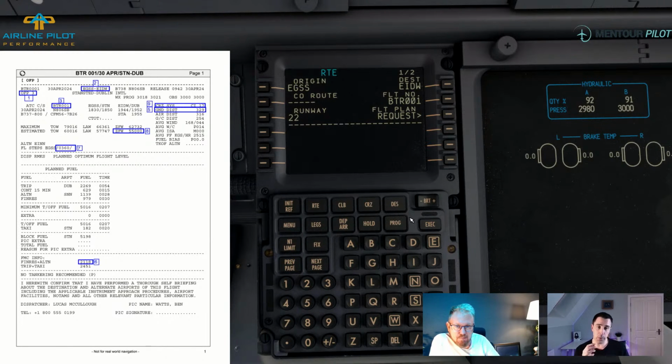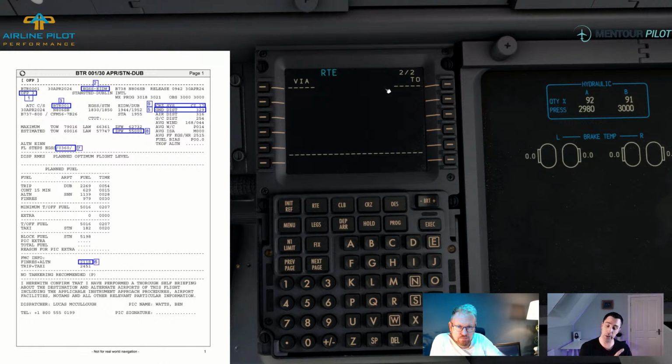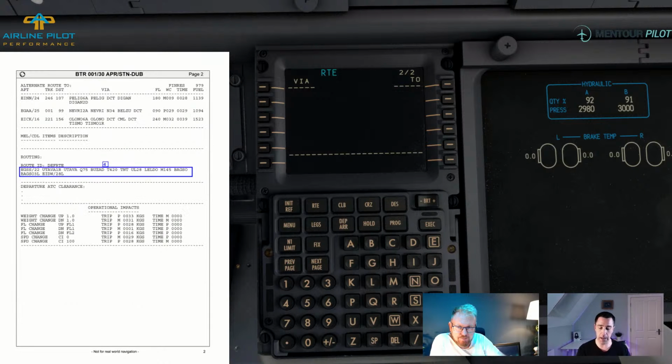Now, there are 2 different ways we can go. We can either go to our next page. You can see we're on page 1 of 2. If you press next page, we can start entering the route, which is on the next page of the flight plan, page 2. But there's another way, which is possibly a more logical way, which is putting in your departure and arrival as well. Peter, which way do you teach?